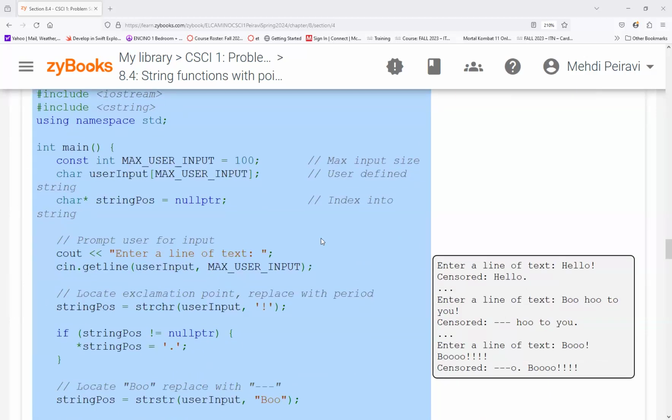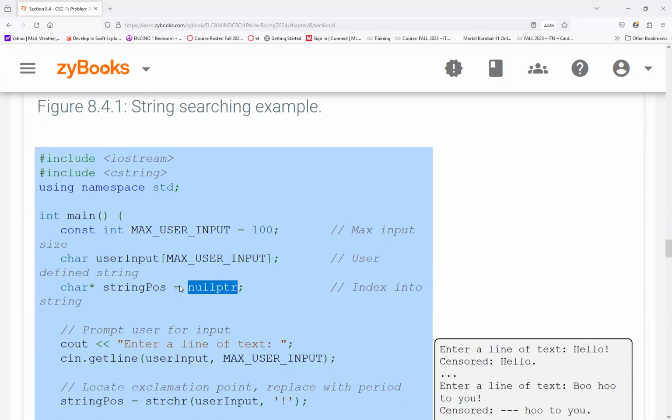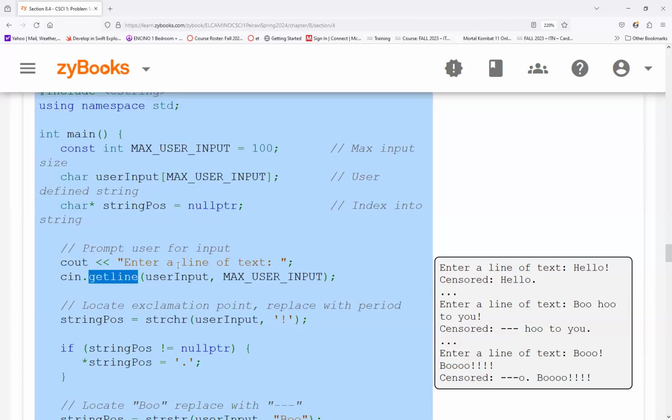So in this example here, I want you guys to study it. We have an array of characters, which is a C string. We have a pointer to character, which is null. With getline, you're getting a line from the user, which goes inside this C string, user input. But we have a maximum size of 100.